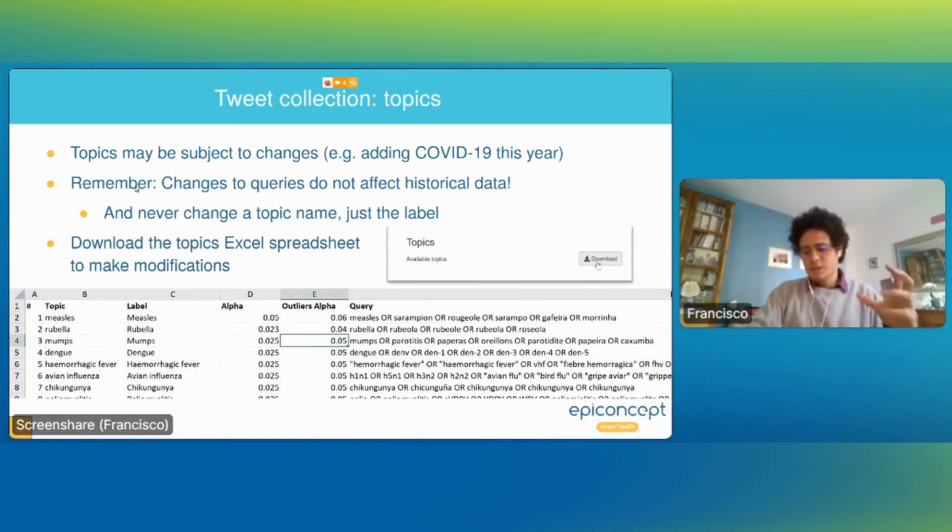Also, some important tips: if you change anything here, it won't affect history. You can open this Excel file, download it from the tool, and make the modifications you want to fit your needs. And if you add or remove topics, it won't affect historical data, just starting from the moment you upload it again to the tool.